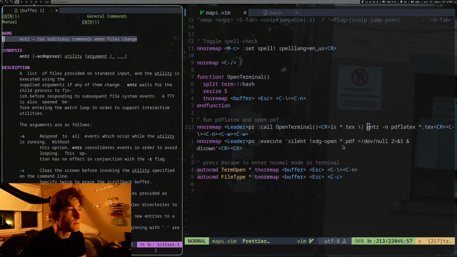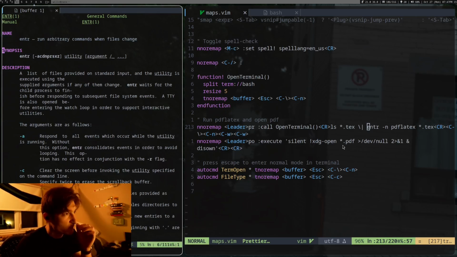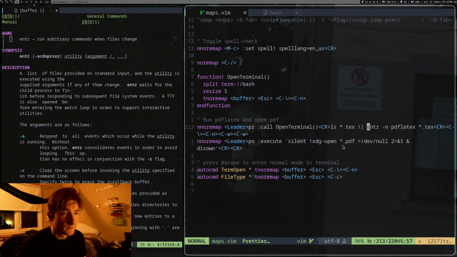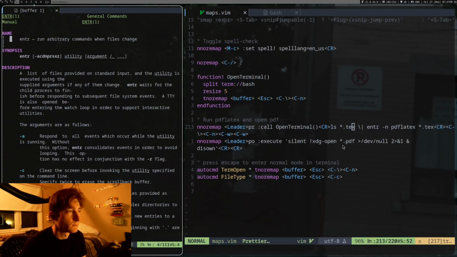Enter, run arbitrary commands when files change. Isn't that cool? I didn't know about this until a few months ago, and I've been using it ever since. It's just super useful. If you know Luke Smith, maybe you've seen his video on it. But yeah, enter. So when I do ls, all the text, and we put it into enter, we're actually going to run whatever's after this every time this produces a different result.